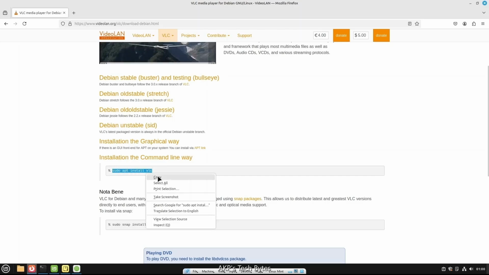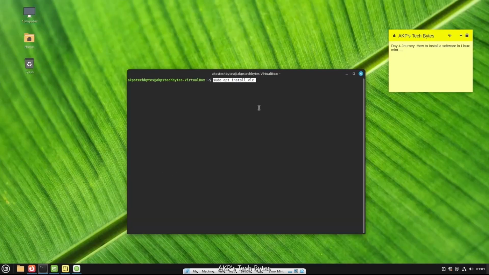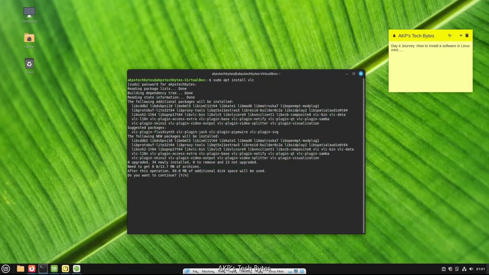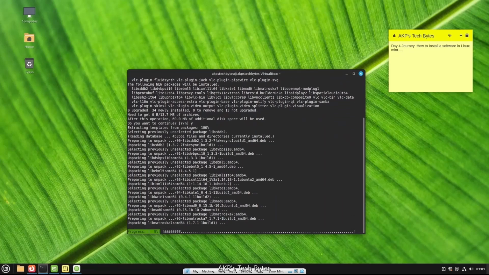Let's copy the command. Now hit enter. It's going to ask for the password. Now the installation process started, but before that it's asking you to continue or not. Let's put Y here. And now the installation process is successfully running.